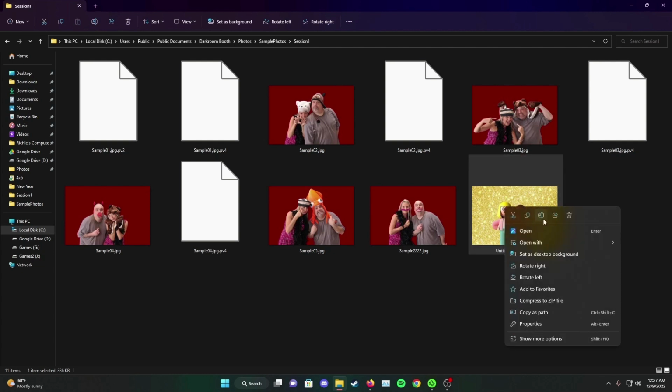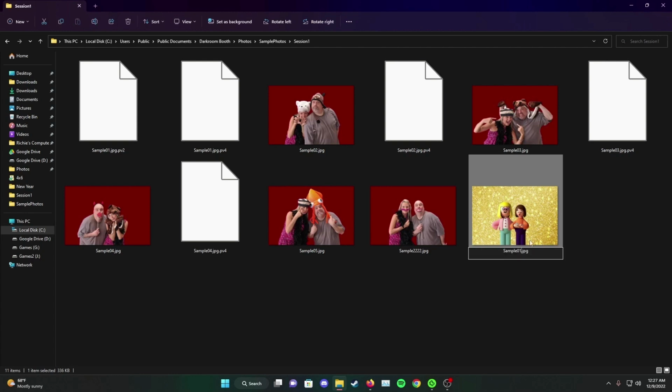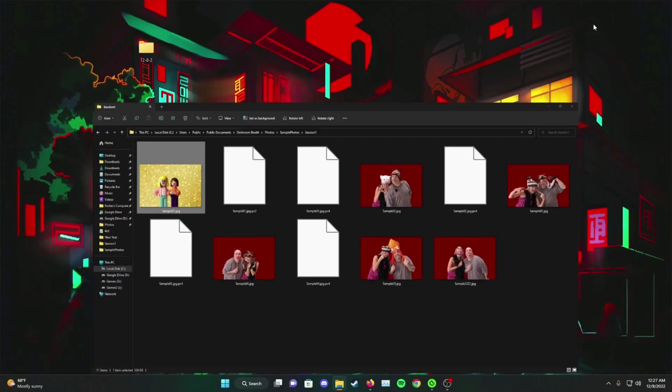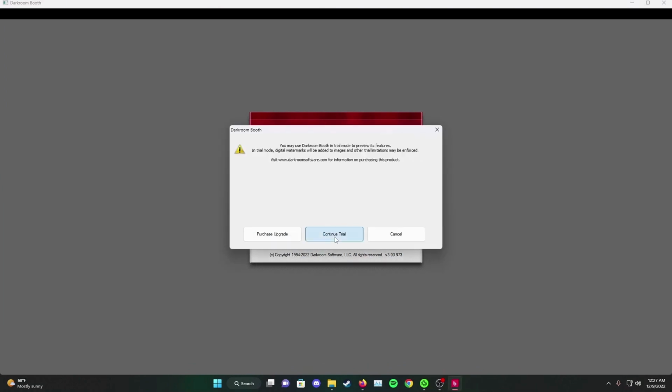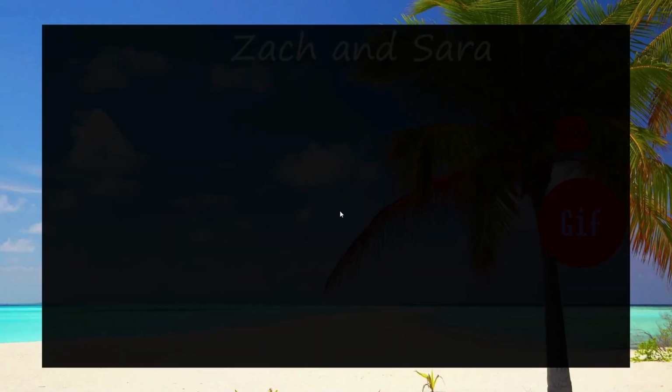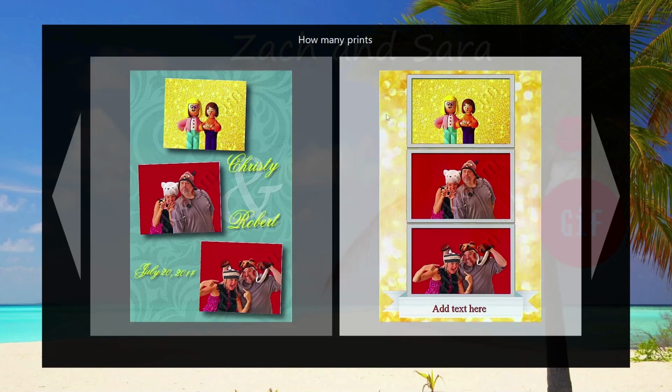So now you see the image right here, the one that we just dragged in. You're going to right click it and rename it. Make sure that you rename it the exact same name as it was before. It is case sensitive, so it has to be capital S, and then 01. Once you press enter, it will change. And now once I open up Darkroom, you'll see it in action. So Darkroom Booth, open it back up, and then start booth. And now you'll see the image that I replaced it with is now popping up, the little people.